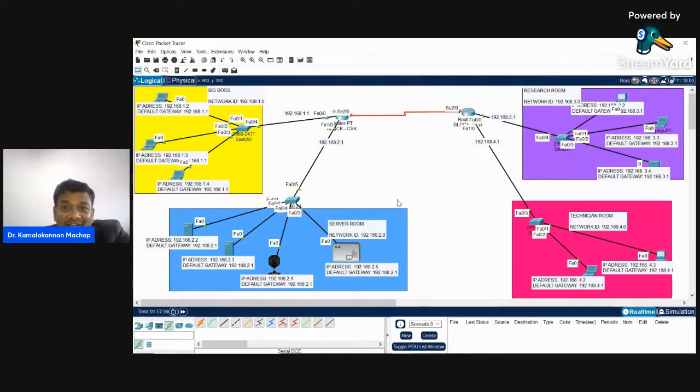After you connect, you need to set the IP address: 192.168.100.1 for the CSK router. The RCB router, 192.168.100.2. Finish.